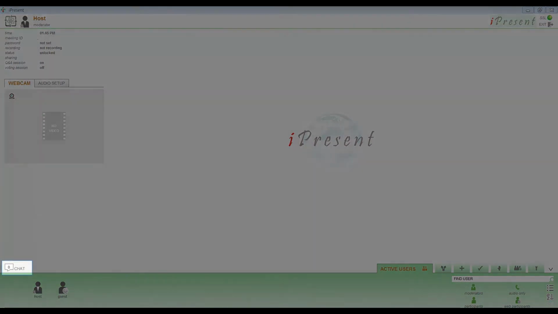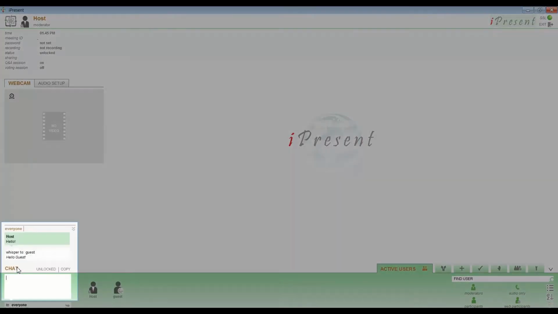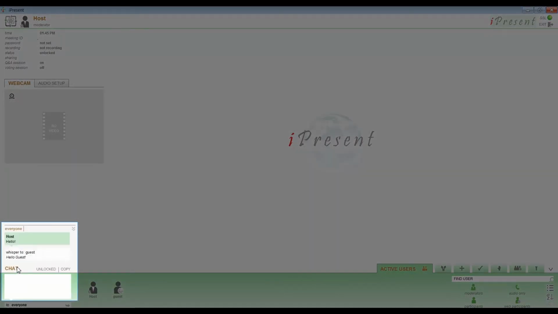The chat area is located at the bottom left side of the User tab area. Clicking the Chat button will open the chat interface on the left-hand side of the screen. The chat window will expand as more messages are added in the chat queue. Simply type your message into the entry field and press Enter on your keyboard to send the message.